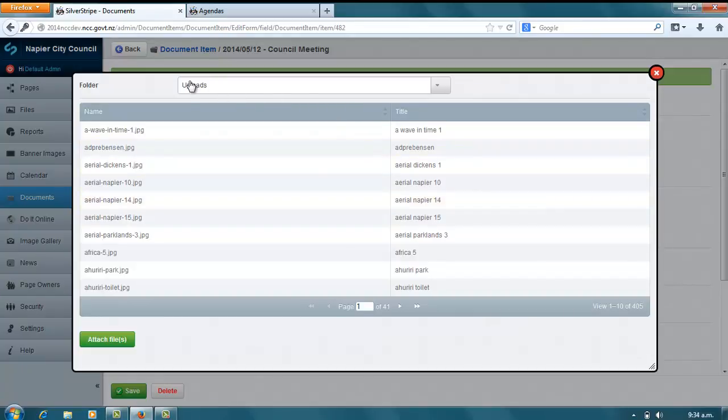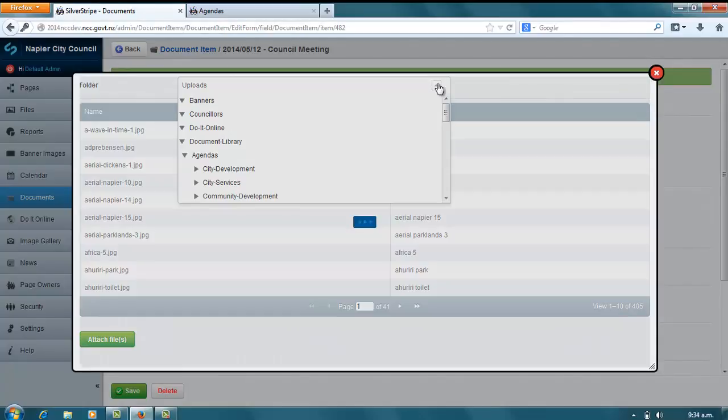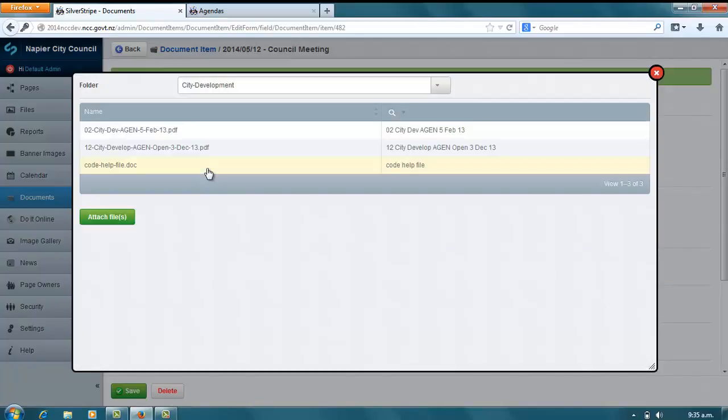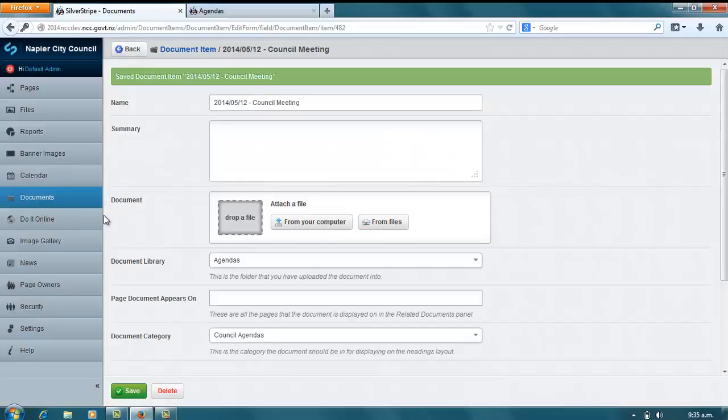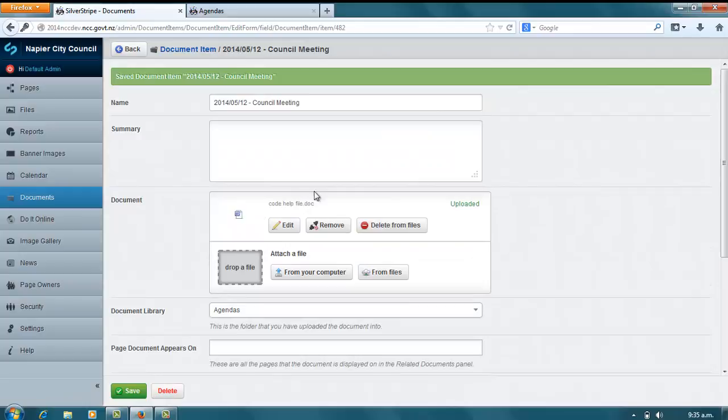Currently you're sitting in the uploads folder, and we need to look in the agendas folder. So we want document library, agendas, and then we want city development. So you select it, and then you can see the file that we uploaded. You're going to select that and go attach. Now you'll see that it's come through and it's been attached to that document, and we're going to go save.